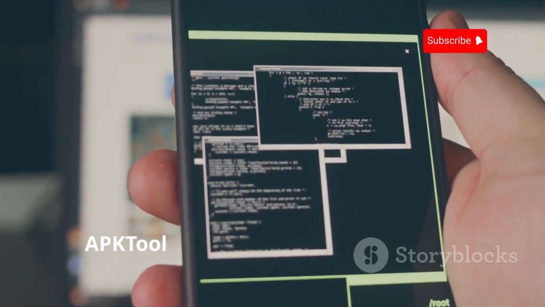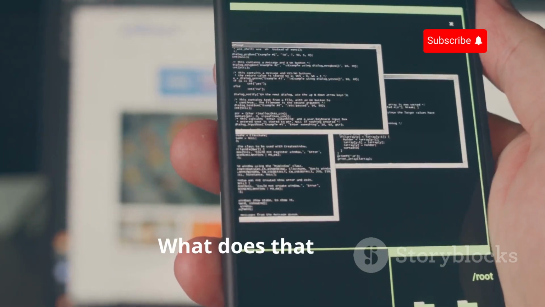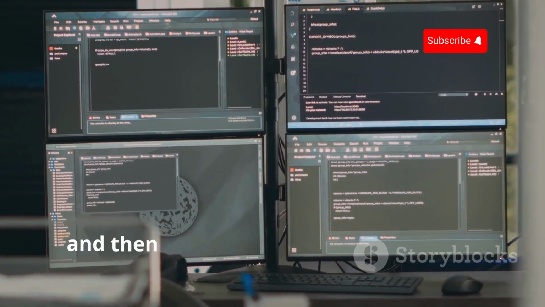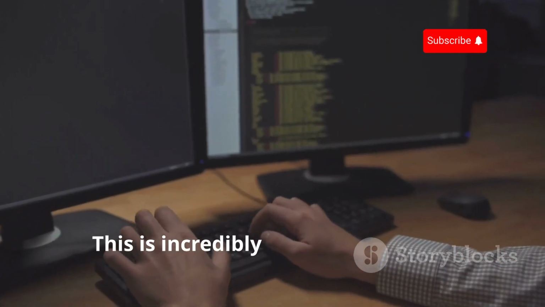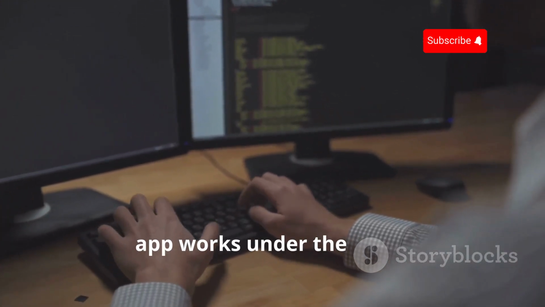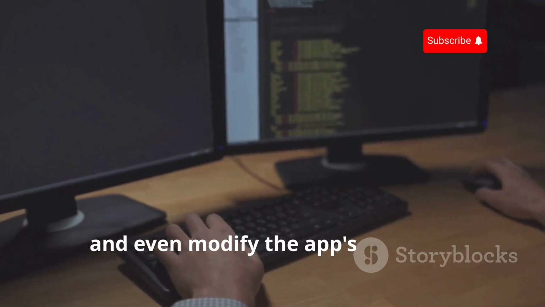Now, APKTool is all about decompiling and recompiling APK files. What does that mean? Well, it's like taking an app apart, looking at its code, and then putting it back together again. This is incredibly useful for security researchers who want to understand how an app works under the hood, identify potential vulnerabilities, and even modify the app's behavior.